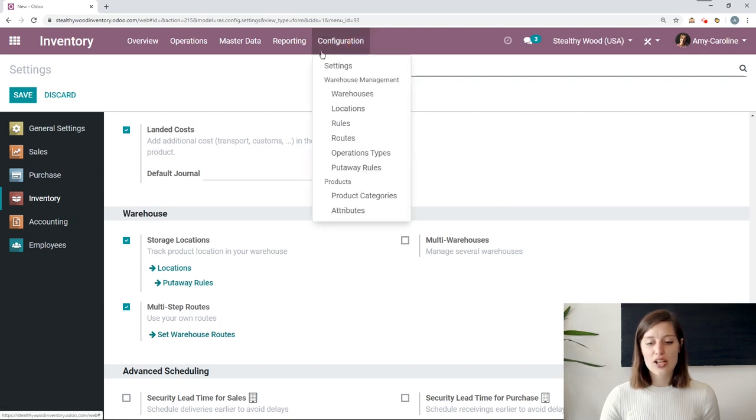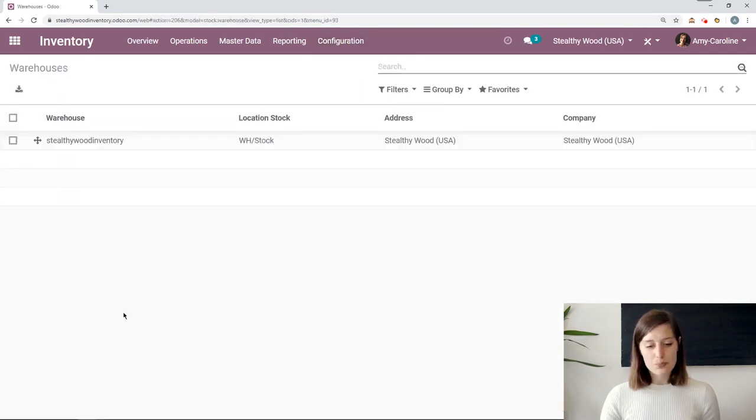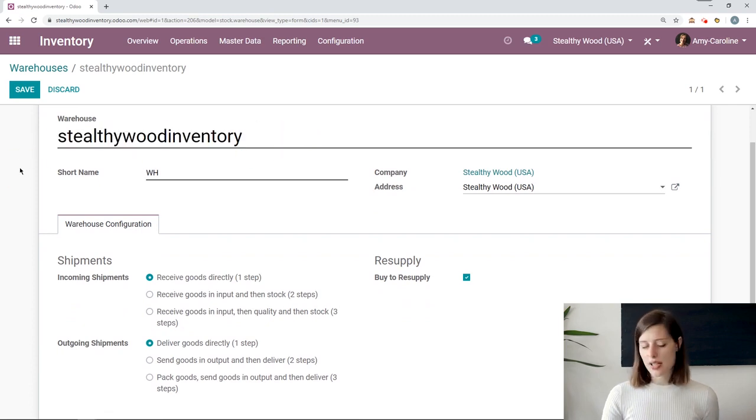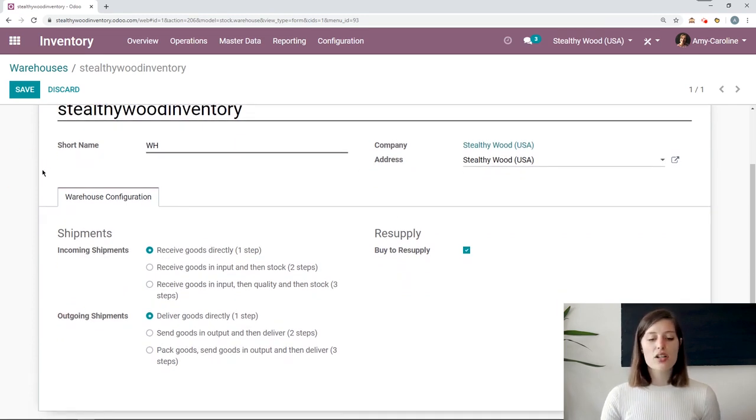So I'm going to go to Configuration, Warehouses, and I have my one warehouse. Of course, if I'm using multiple warehouses, I will see all of my warehouses here. All right, now I'm going to go ahead and click on this and then click on Edit. So I can change my warehouse name if I would like to, and then below we're actually going to be able to decide how we would like to receive and deliver goods for this specific warehouse. So I can do that in multiple steps if I would like to. For example, I can receive the goods in input and then add them to my stock, or I can receive the goods in input, check the quality, then add to my stock. So it depends on your business's needs.